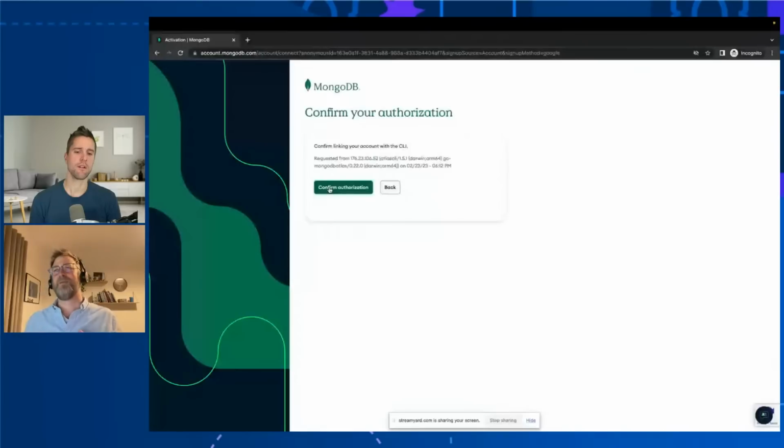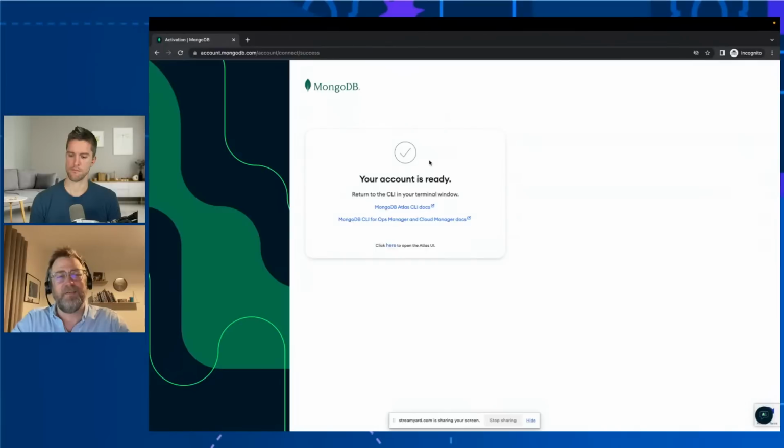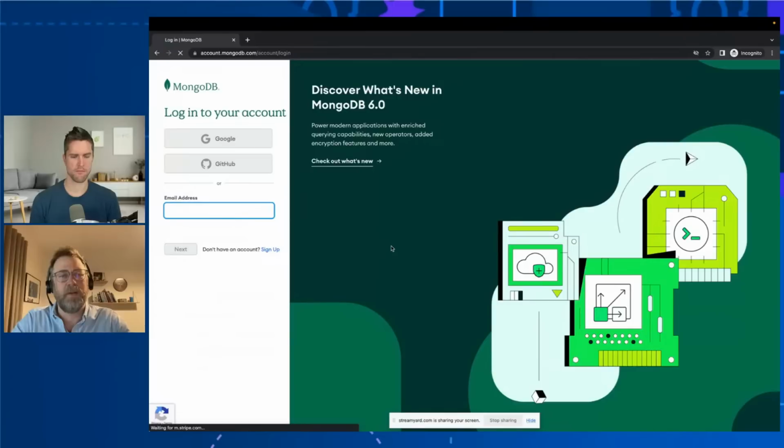Yeah, because the CLI contacts Mongo with a session key, you could say, and that is interesting. It's the other direction of how it normally goes, but yeah, I kind of like it. It's a very easy and convenient, very safe way to go about it. So I'm just going to confirm this authorization. So now your account is ready. Let's go and look at it. It's going to take a little while.